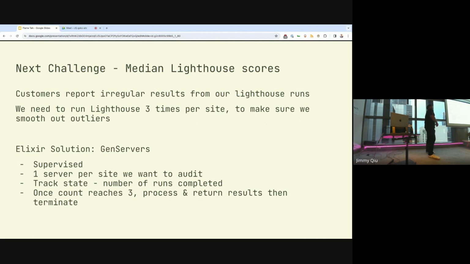If we weren't using Flame, we'd probably do something like a gen server to handle this. So we build a gen server for each website we want to audit. That would have a bit of state in there around how many times we've done an audit for that site. Once we've done 3, it'll do some processing and give us back the results and then terminate.